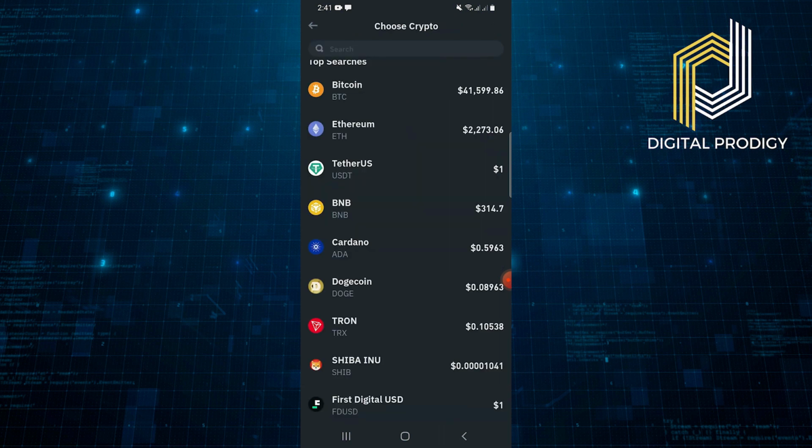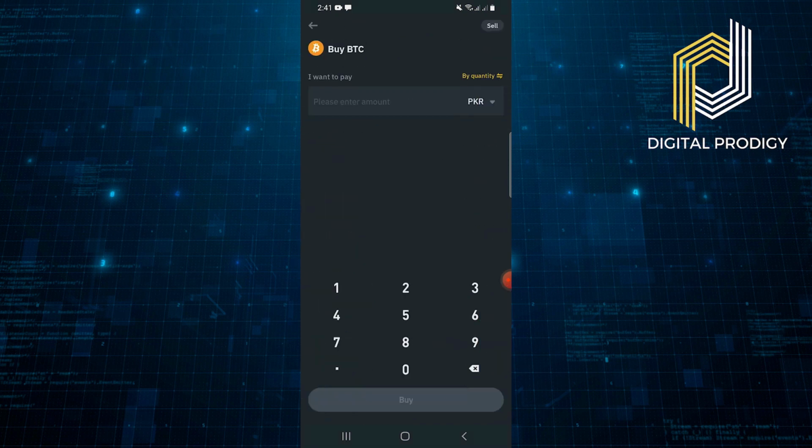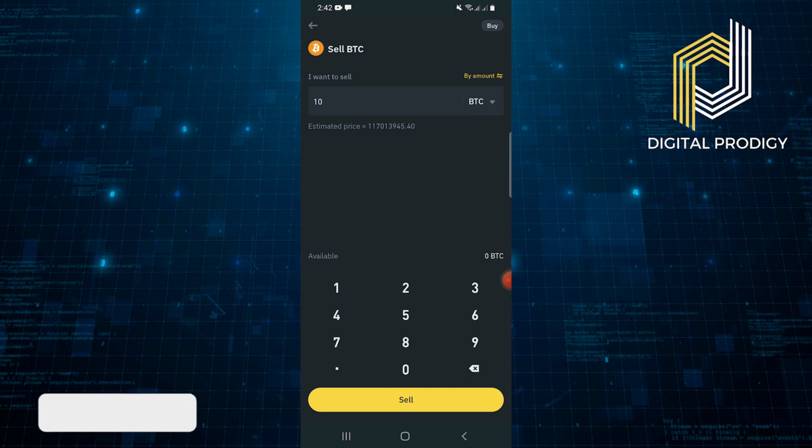And if you want to sell the coins, tap on the search bar. Then tap on the Bitcoin or any other coin you want to sell. To sell the coin, you have to enter the amount you want to sell. Once you enter the amount, tap to sell it.